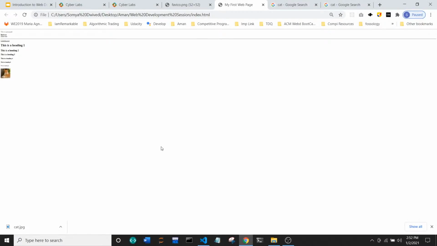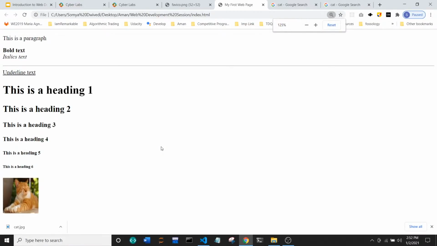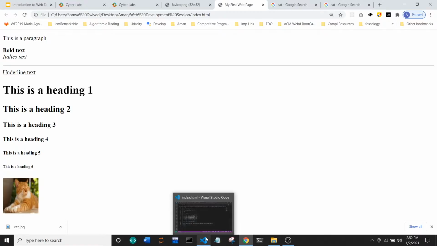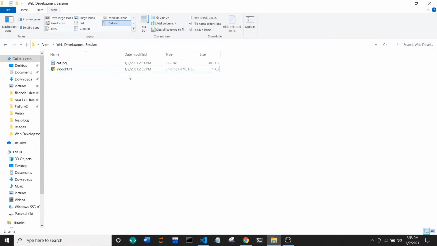If I reload it, you can see now the image size is highly reduced. It is 100 pixel by 100 pixel. You can change it as you wish, to how much you want. Now suppose that the image is not present here. How does Visual Studio Code know that the image is present here only? So we simply write cat.jpg if the image is present in the same folder, then only.